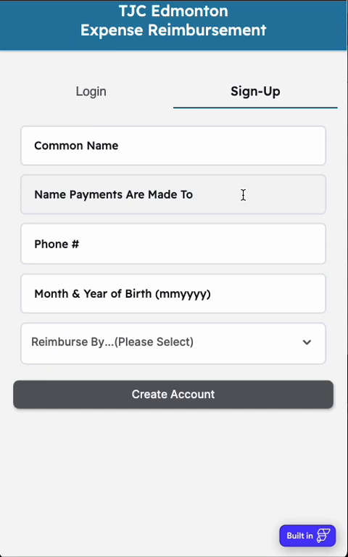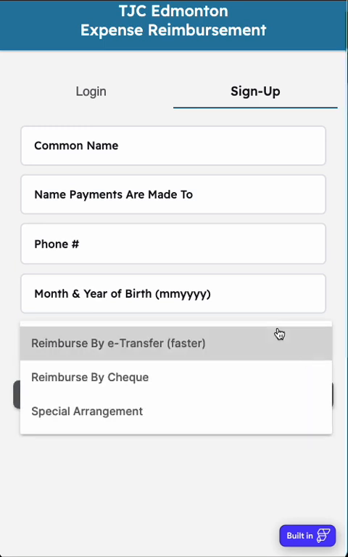So if we're writing a check, who do we make it out to? Phone number is how you will log in, along with your month and day of birth. And then you can select how you'd like to be reimbursed, whether it's by e-transfer, by check, or if you need a special arrangement, you can always speak to the FA.